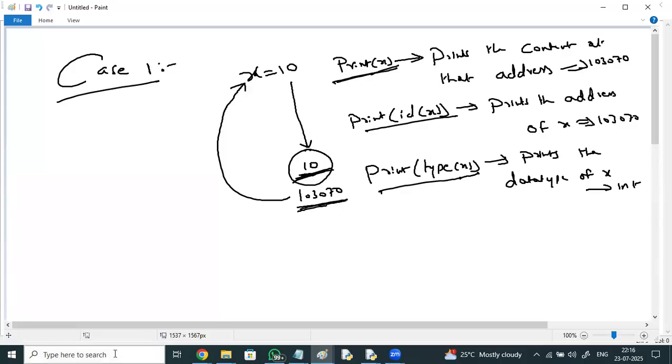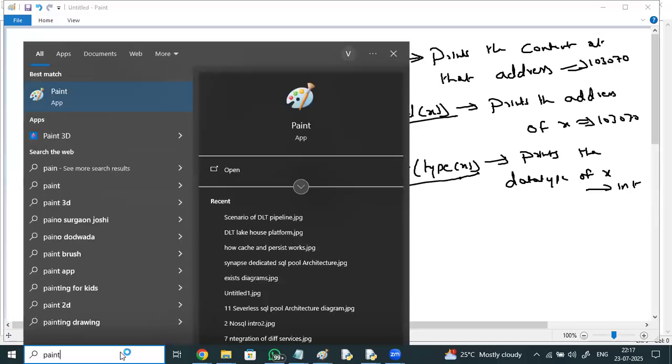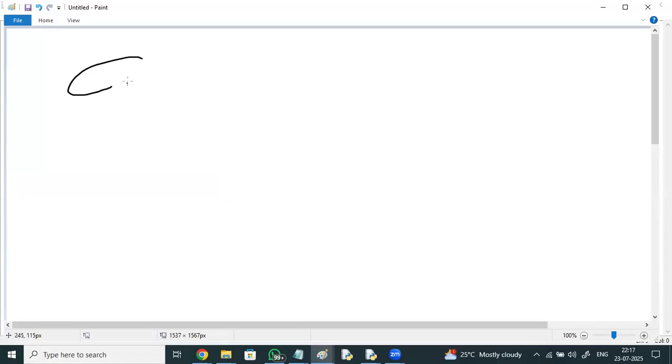Now observe this case 2. X value is 10, Y is 20. From here onwards, I want the sessions to be more interactive. So everyone unmute yourself and try to give your responses through voice or through chat. Whether your answers are correct or wrong, not a problem. Keep responding for the sessions to be more interactive. So x is 10 and y is 20. How many objects will be created here?